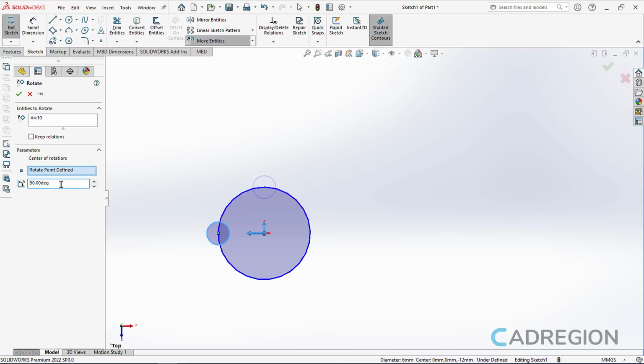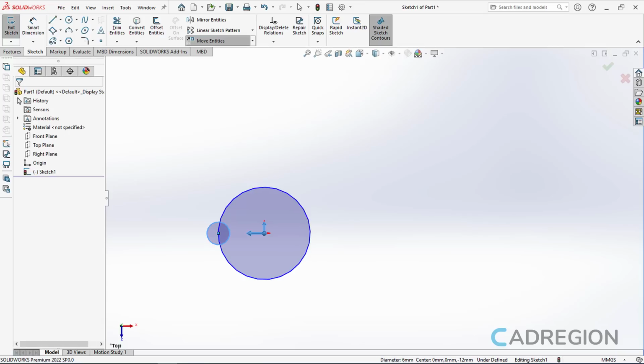It's really important to deactivate the Keep Relation option before I rotate items. If I do not, the rotation may not be possible. I will click on the check mark to apply the rotation and then I will press Escape to deactivate the tool.